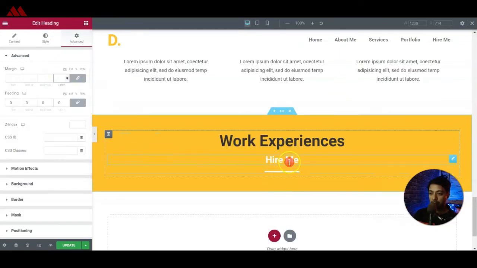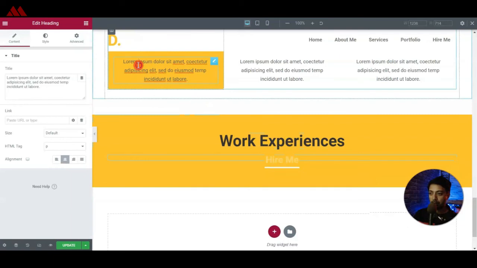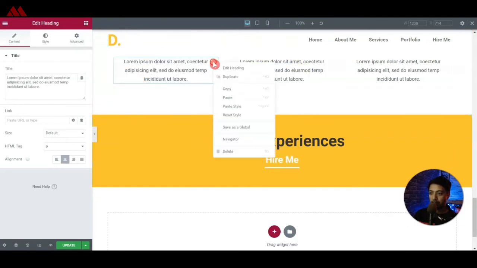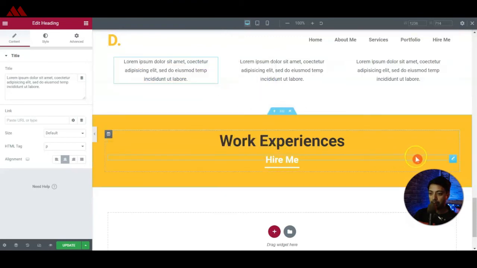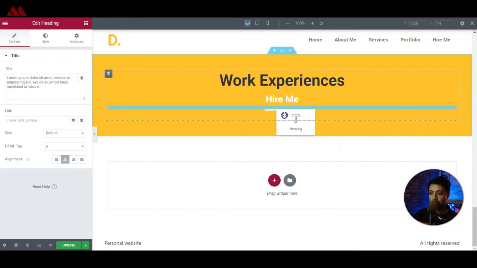And to reduce this gap, we click on this hire me text again. We go to advanced in the margin section. We will select the bottom margin as negative. And after that, we just copy this sample text from here. And after that, we just enter this text here. Let's paste it and let's move it below this.